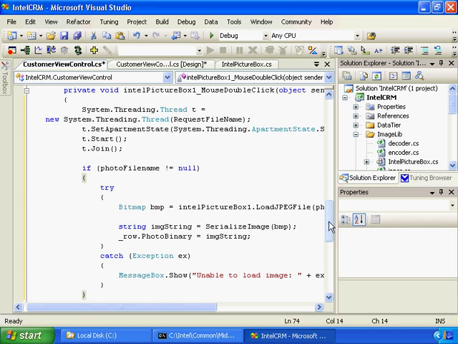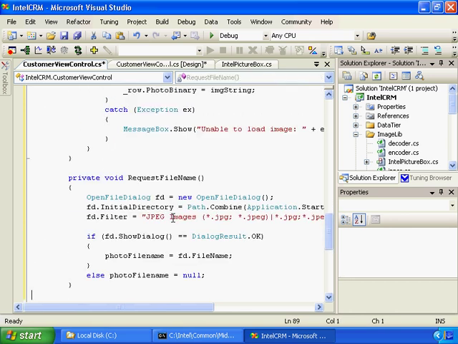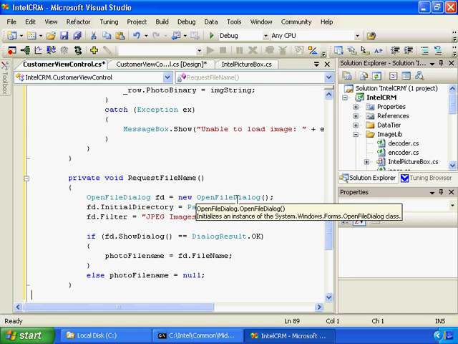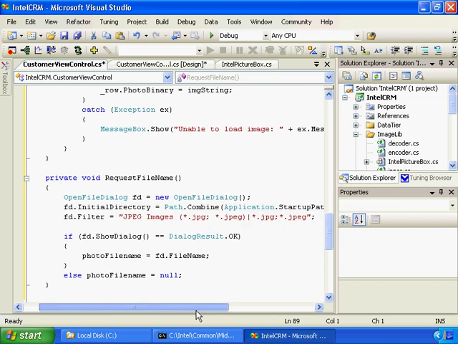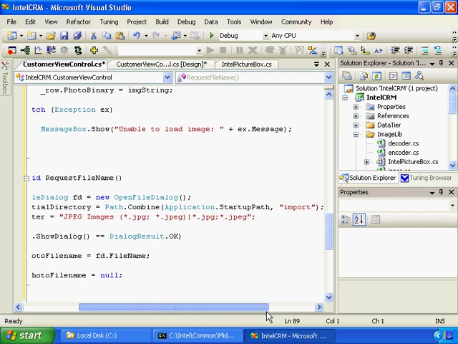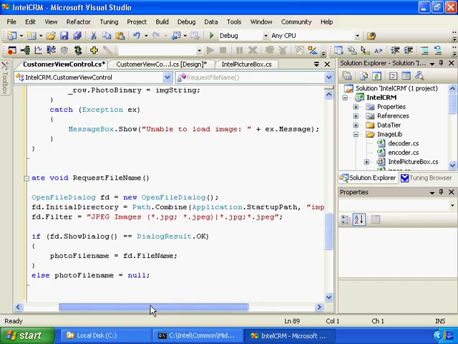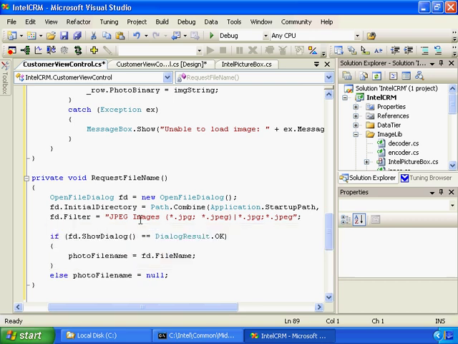And let's implement the request file name method, which is what the thread is going to invoke. So this creates an open file dialog object. This is a standard file requester from the system. We're going to take the application startup path, add the import directory. That's a folder that we created in the solution that has some images in it already. The filter on the open dialog is going to be based on JPEG extensions.